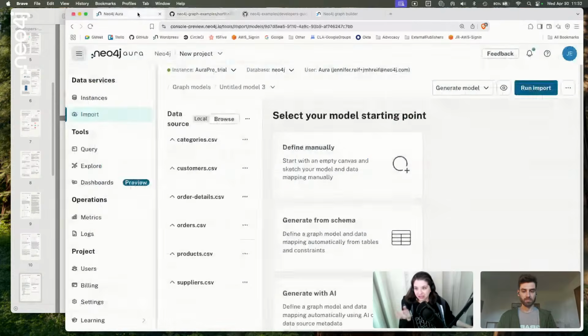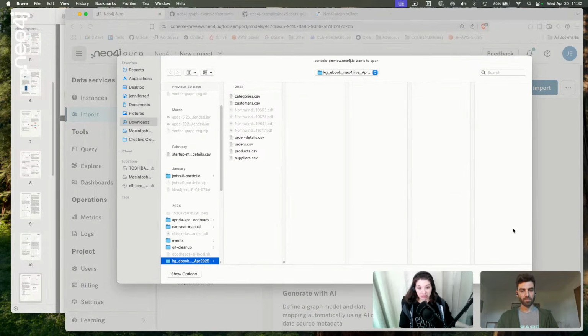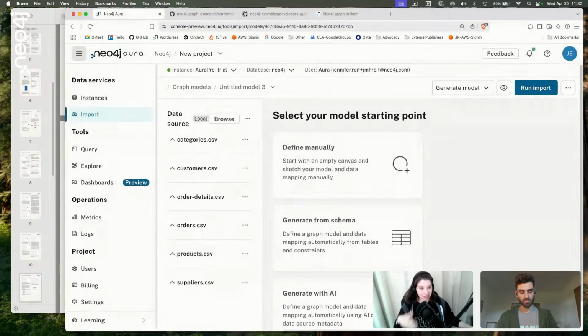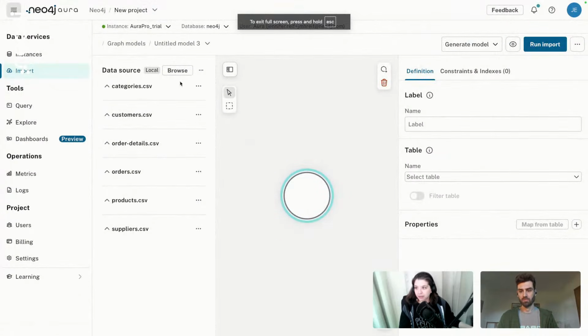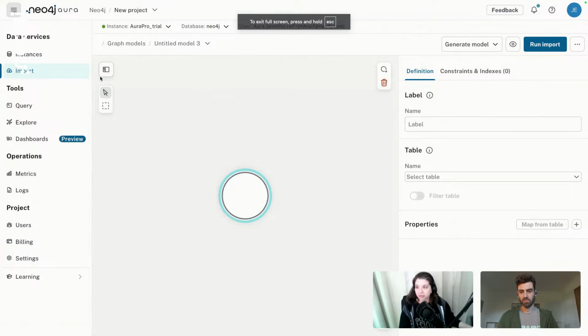So that is kind of the starting point. So I've already loaded my 6 CSVs into here, and you can just browse and pull it in from any local. Once you download from GitHub, you can pull those in. And we'll just start by defining the model manually, as the ebook kind of shows. Let me go back into full screen mode here. And let's see, we can minimize that. So we have a little bit more screen real estate here.